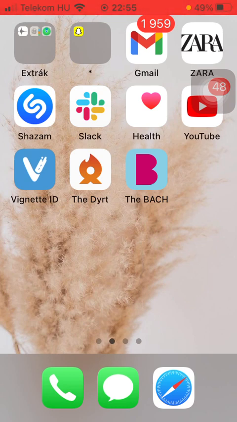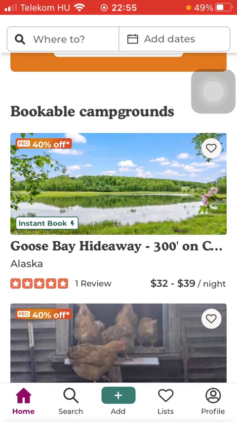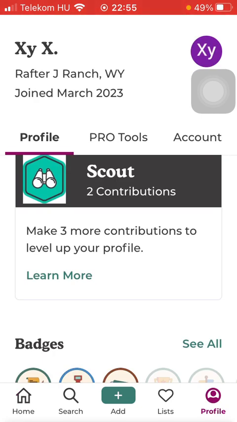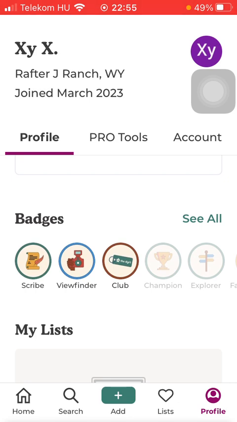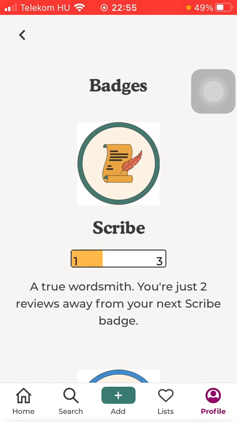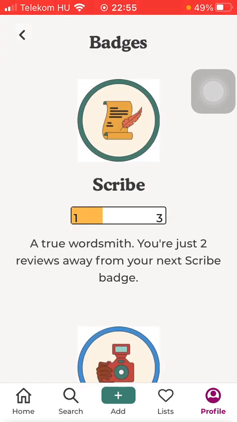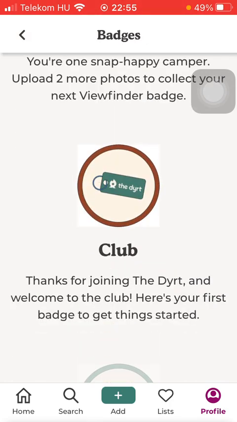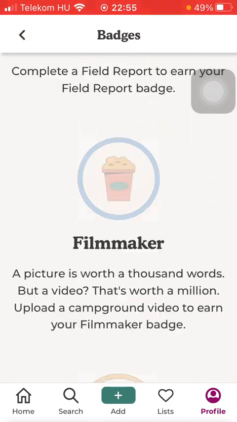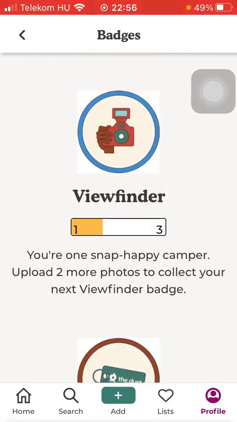First of all, open the application on your phone. Then click on the profile button down below in the right side corner of the screen. After that, tap on profile at the top. That's the first section. Then scroll down to the badges subcategory and click on the see all button on the right side of the screen. And here you can see all of your badges and their level, and you can find a brief description of the badges. So as you scroll down, you can check out all of them.